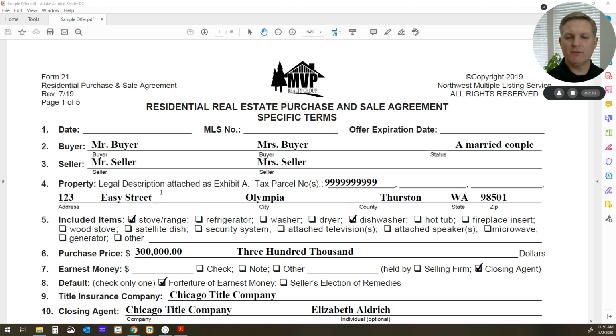So this is what I like to refer to as a summary page of the purchase and sale agreement. It's the very first page, and it lays out all the specific terms of the purchase and sale agreement. So the date of the agreement, that it's written, the MLS number if it's listed, the date that it expires. It's important to have an expiration to your offer. You don't just want it flying around out there for a seller to accept at any time. We want to have an expiration to that.